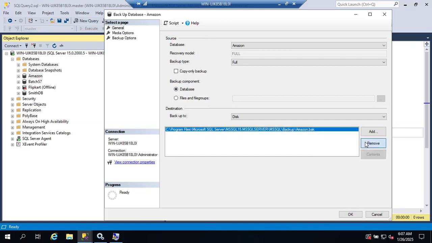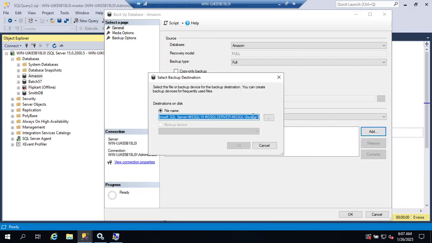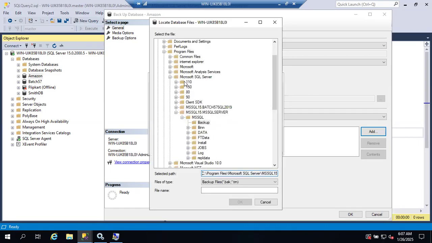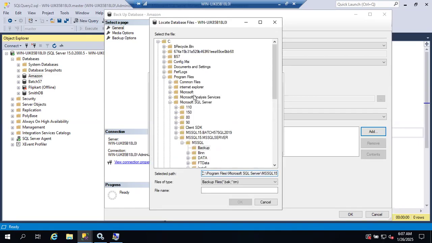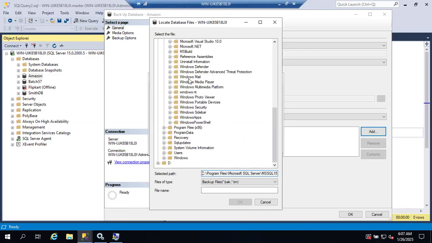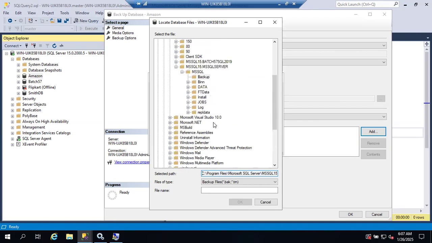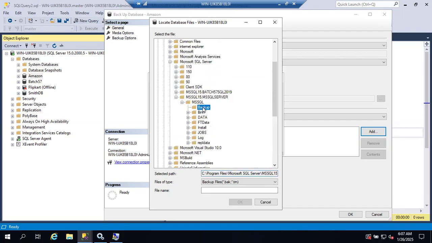If you don't want it, you can remove it. You can click add and click browse. In whichever location you want to take the backup, you can choose that location. You can choose the drive, whatever you want, guys. If you want to take backups to D drive, you can. Currently, I don't have D drive; this is just a mapped drive. So I want to take backup to the default location, select it.